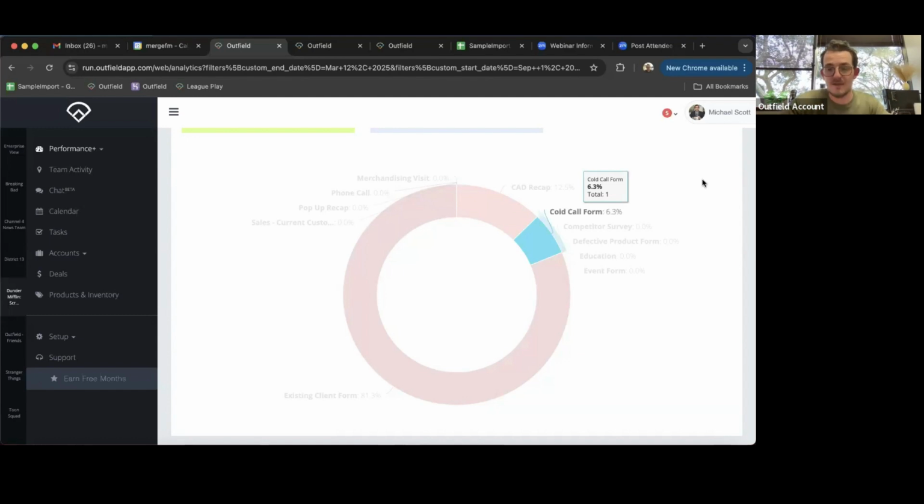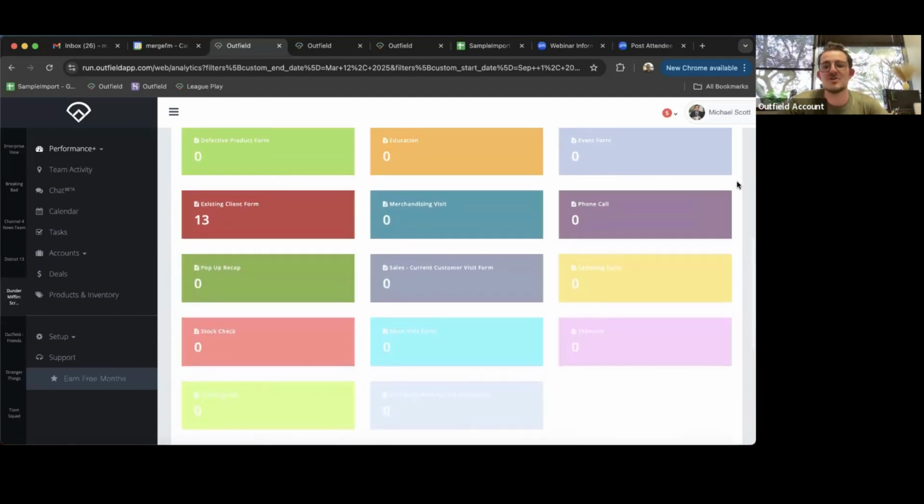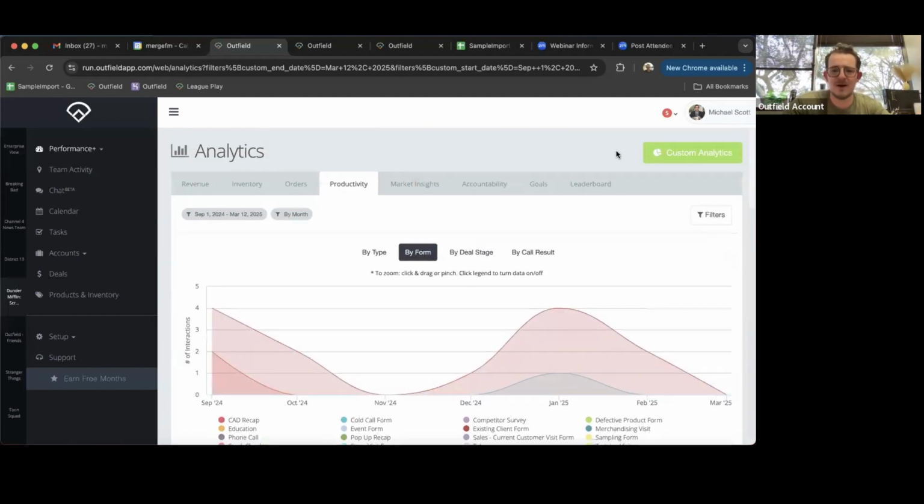I might show them this donut chart here, and show the team, hey, this is what we're spending our time on. Maybe we need a bigger focus there on those initial touch points, those first conversations, do more cold calls. Here in a little bit, I'm going to show you guys how we might be able to encourage that through the league play system, set a goal for it potentially. But this is that high level overview of our productivity.